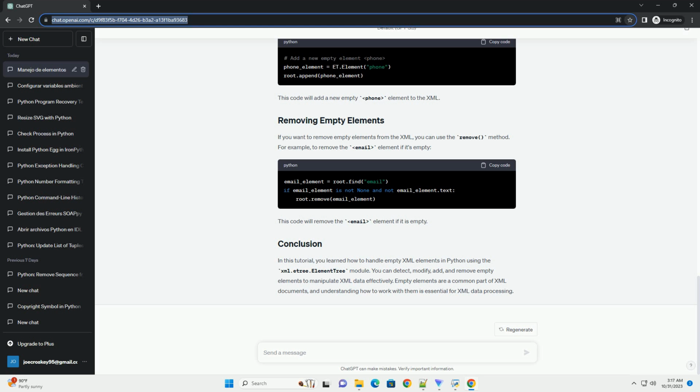If you want to remove empty elements from the XML, you can use the remove method. For example, to remove the email element if it's empty. This code will remove the email element if it is empty.